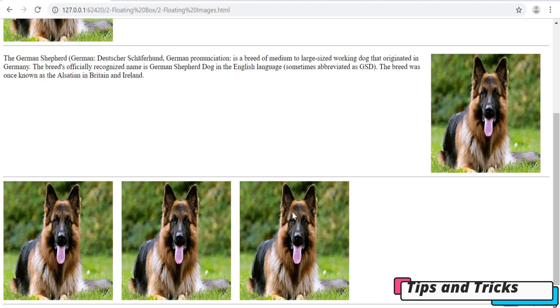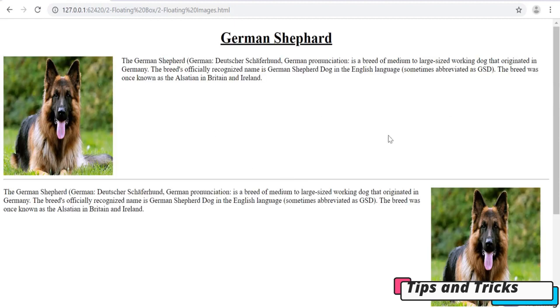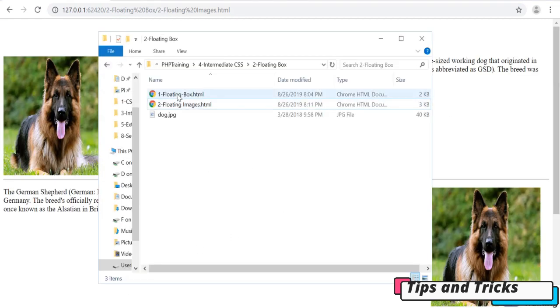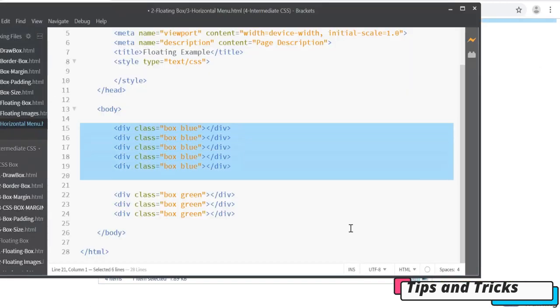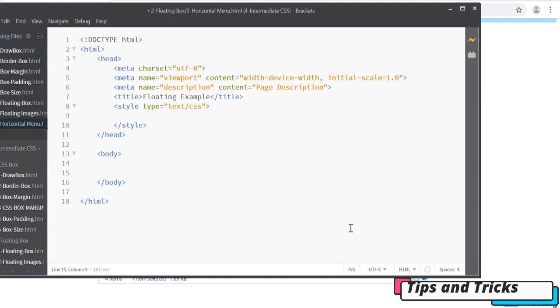Okay, so let's create a horizontal and a vertical menu. Let's do that. Let's create another example. We'll create a horizontal menu. All right, so in this example we'll create a menu. Let's create that menu first. We'll use the unordered list, and then we'll have li to it.